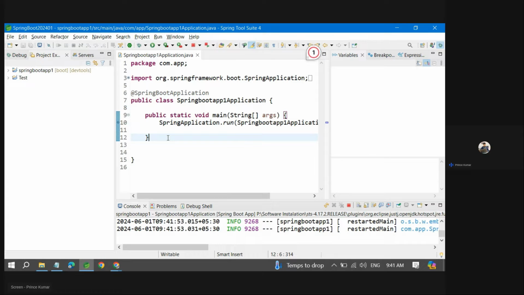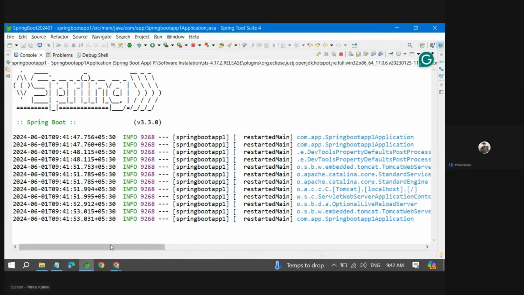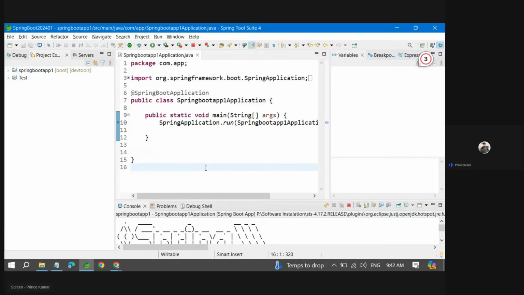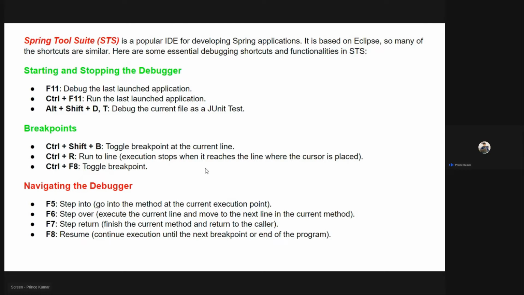Spring Boot one application. So if you press just F11, what will happen? Your code will start in the debug mode. If you press Control plus F11, then what will happen? Your code will just start the launching of application. So if you see here clearly, I have mentioned run the last launch application. So F11 if you want to do the debug of last launch applications, or Control plus F11 if you want to launch or just start your application without debug mode, then go with the Control plus F11.